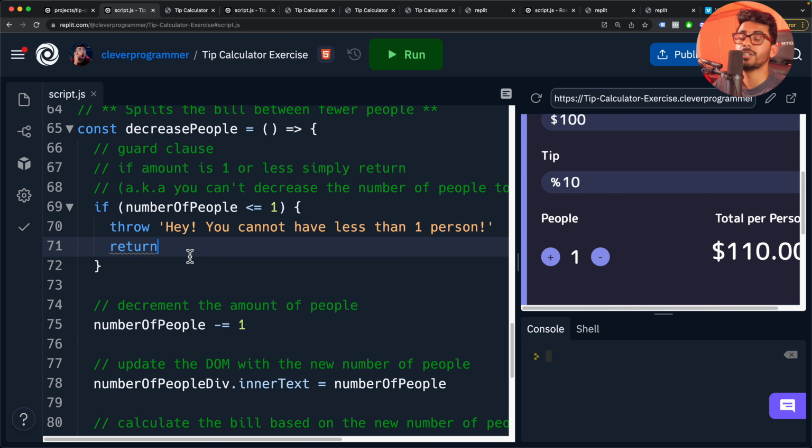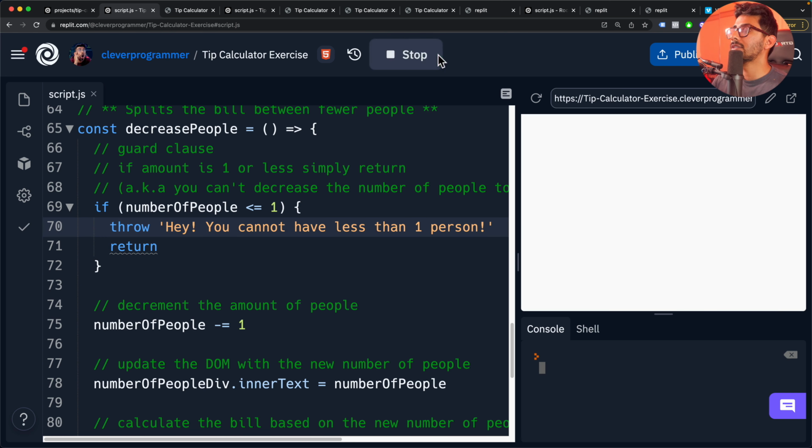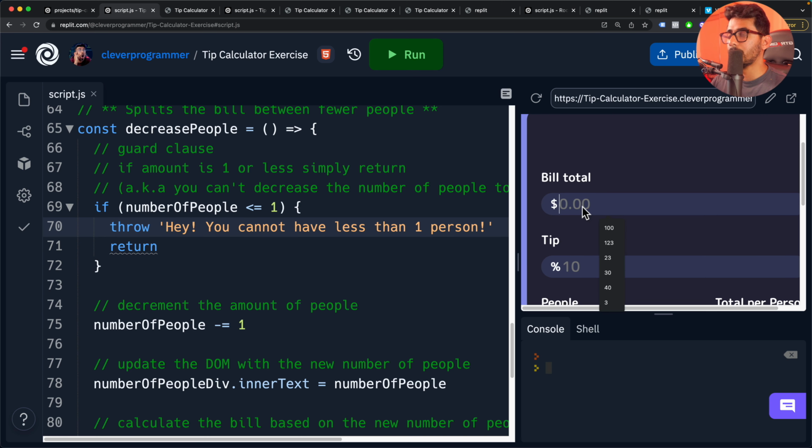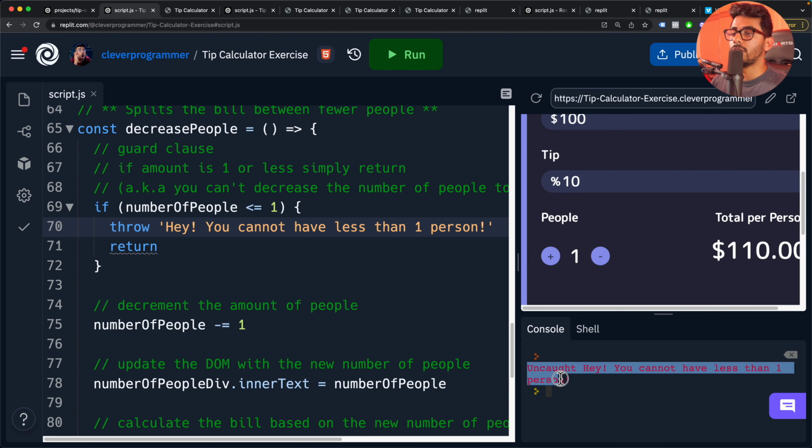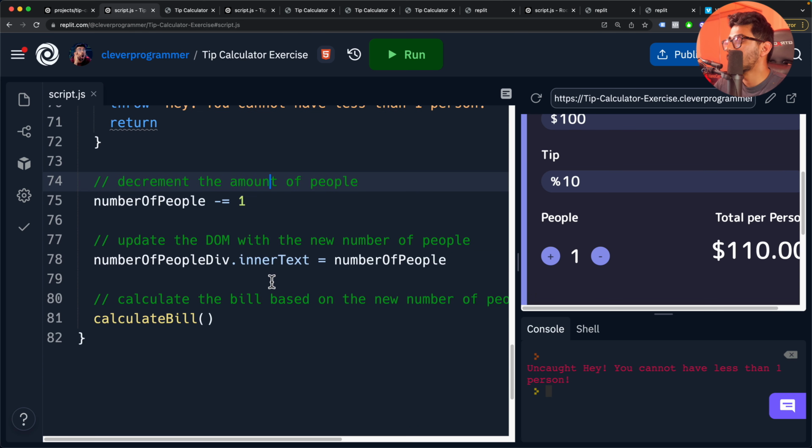I'm leaving this return here to show you can use that return pattern again and again because that's normally what I do. But here, if you want to throw an error and really let the user know, you could do that, right? So for example, boom, 100, 10%. I try to hit minus and it throws a little red error at the bottom. It says, hey, you cannot have less than one person. So it's very clear that the user is trying to do something that they're not allowed to do, and you can make it visible.